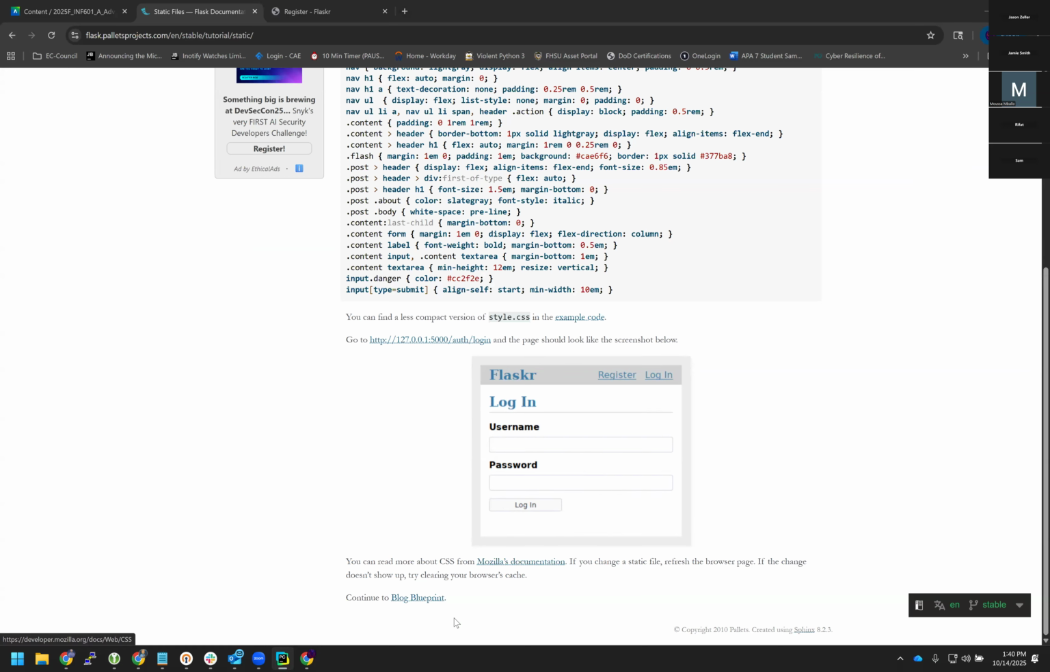Isn't one of the requirements that we have to use Bootstrap? In this week's project, yes. Yep.